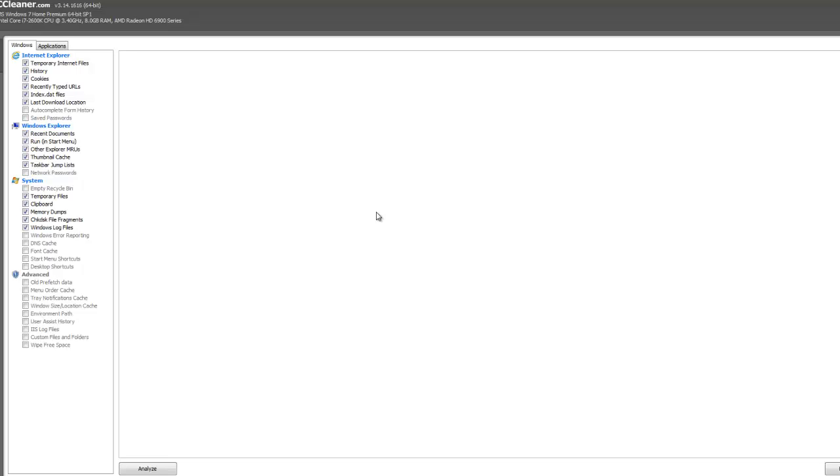It's a simple layout, there's nothing fancy, it's perfect for what we need it for. So as we can see here, on our main menu, it's the cleaner part of it, these little tabs. All these boxes indicate what's going to be cleaned.